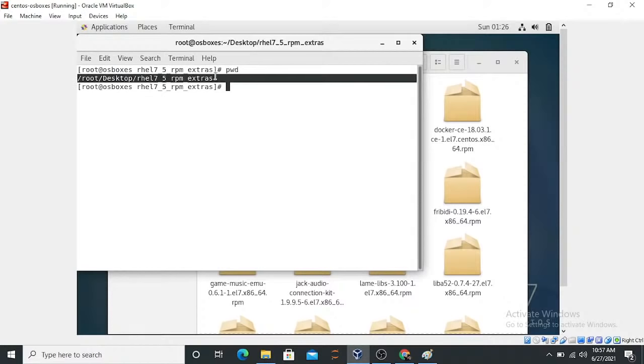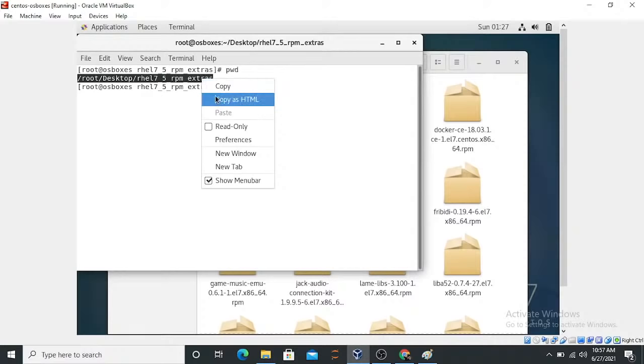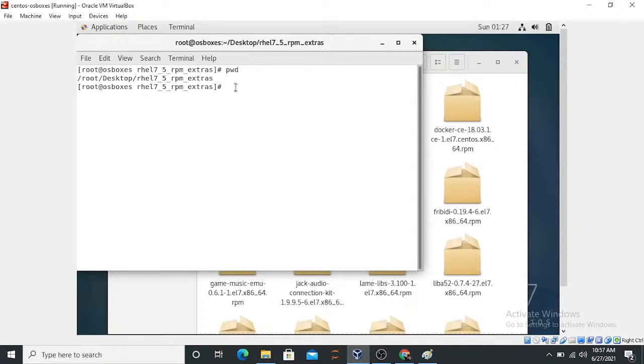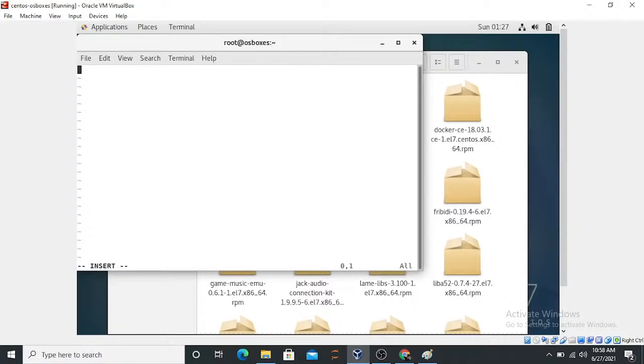We are going to tell it that here all the respective softwares are present. Let's copy this path and let's create one file in /etc/yum.repos.d. So let's create one file: vim /etc/yum.repos.d/ and let's say regex.repo. The extension should always be .repo. You can give any name; I'm going to give this name regex.